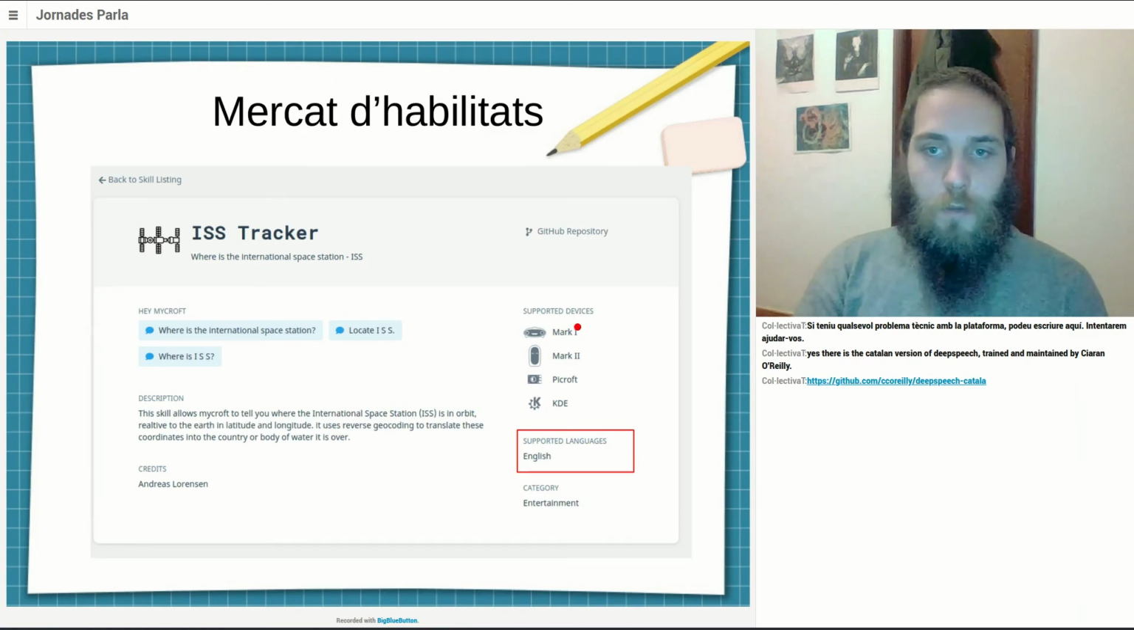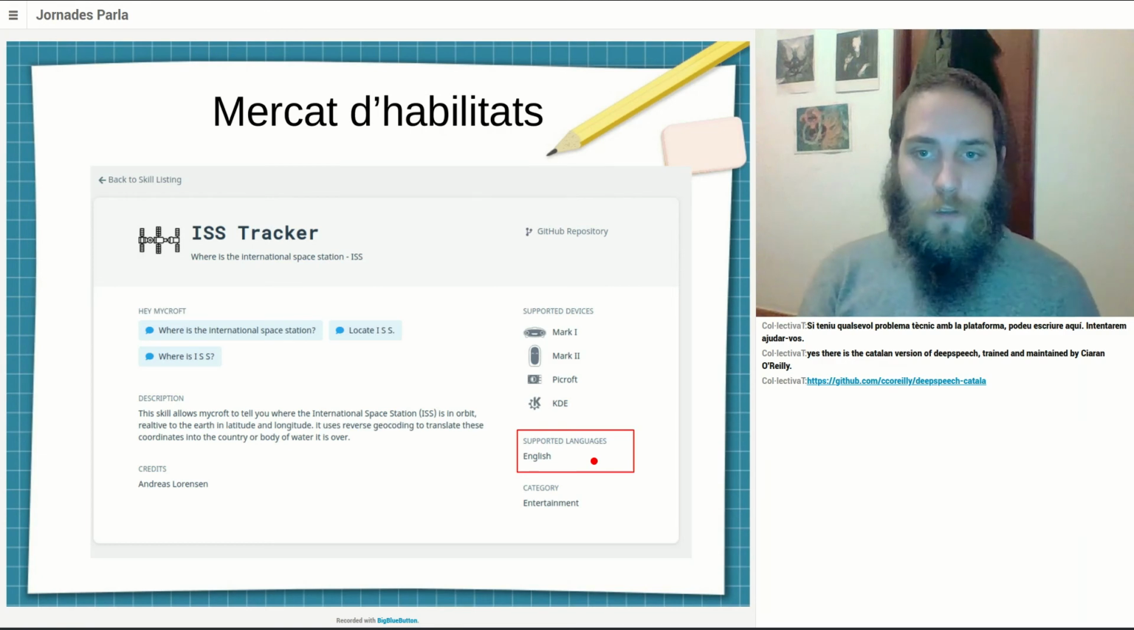On the side, it will tell you what devices it can work on. So I can make some skill that will only work on the Mark 1 or on the Mark 2, or maybe only on the desktop. So this is important information that you should check before installing a skill. For Catalan users, you want to notice what it says here in supported languages. So this means what language the author of the skill translates. If it's not here, Catalan, then you will need to translate the skill yourself.